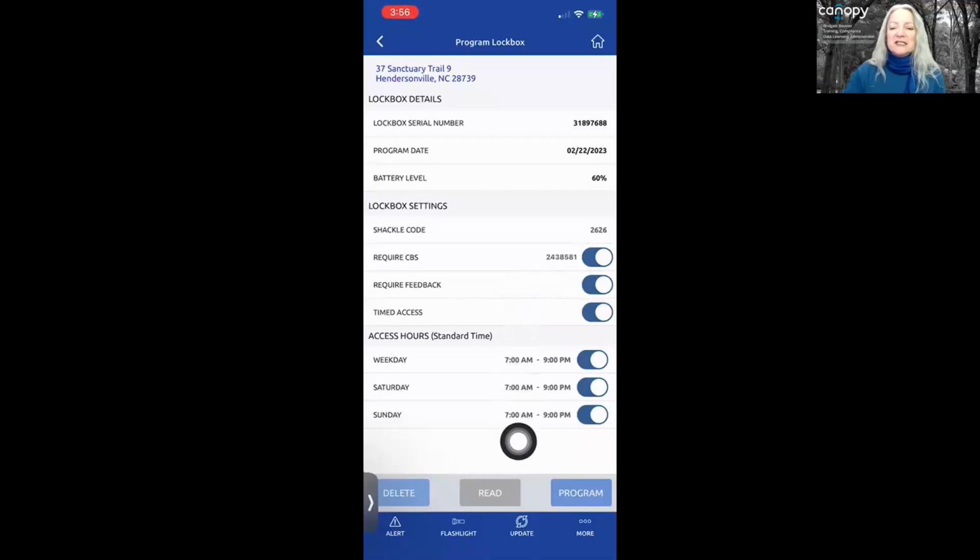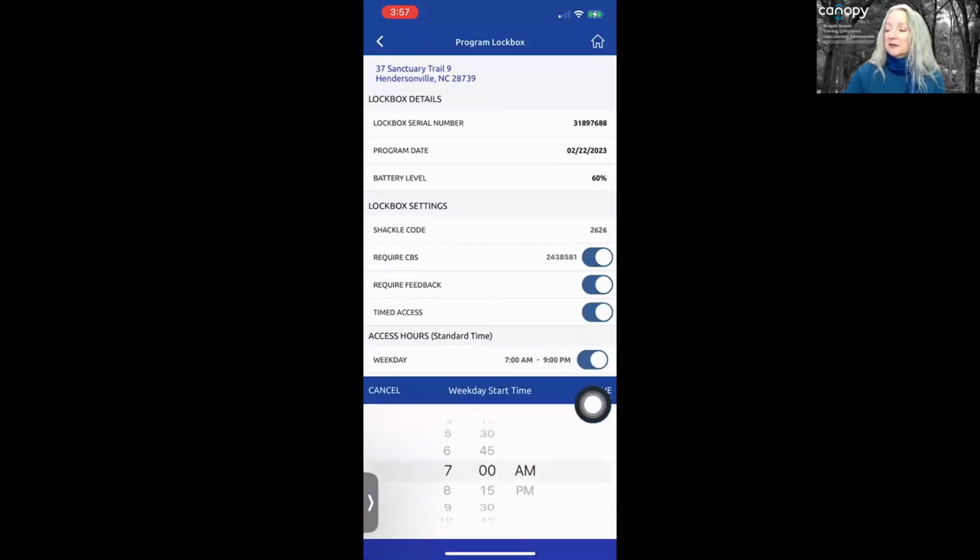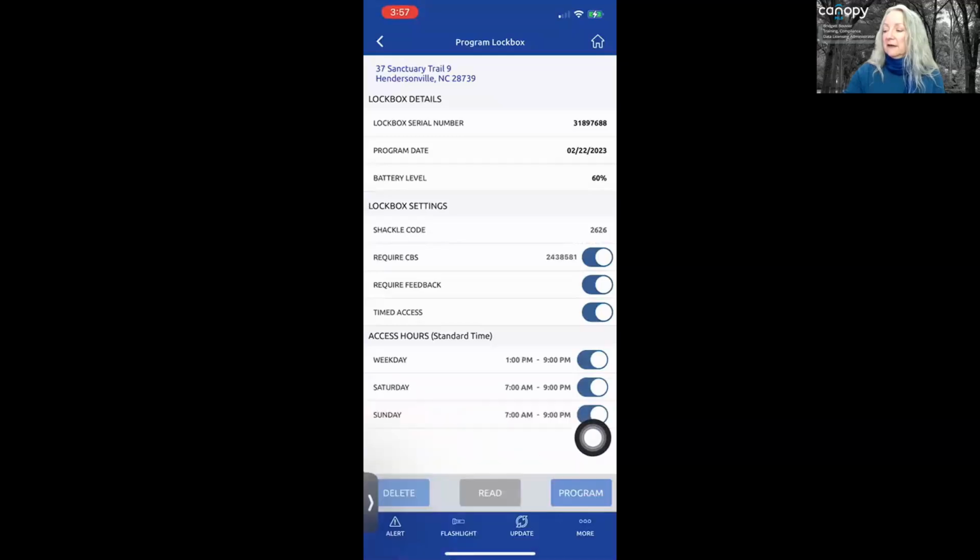If you need to change the time that someone can access your lockbox, you can do that here. You do need to toggle on your timed access first, and then you can select the time frame to change. So let's say your seller is not a morning person. You can change that 7 a.m. to, let's say, 1 p.m. Select save. And then remember, you do need to program that if you're going to do that.